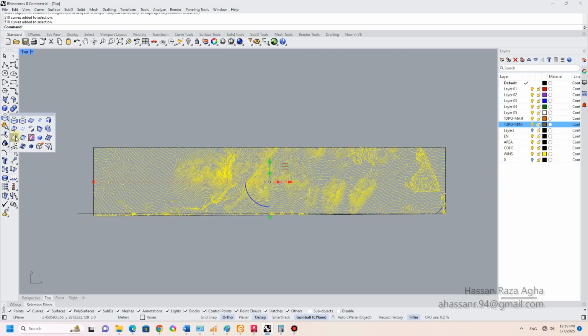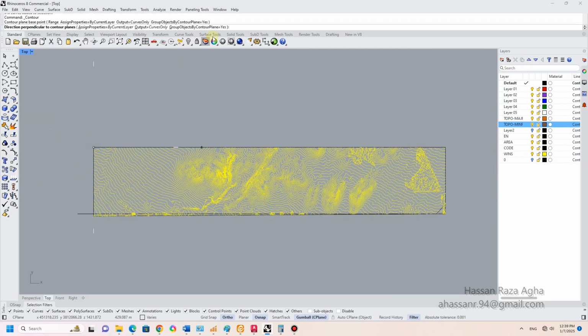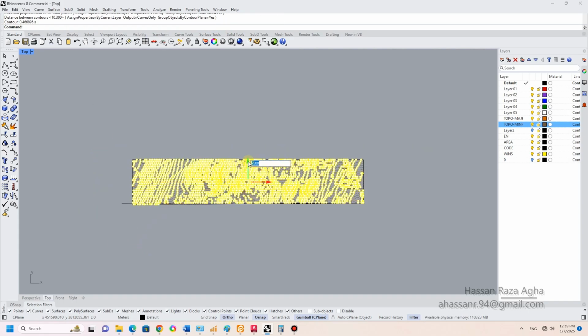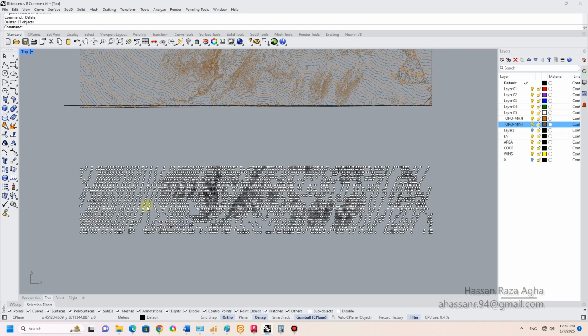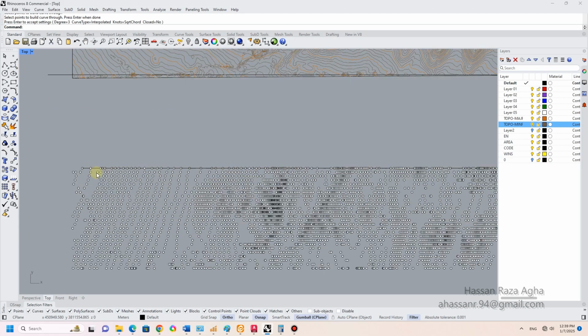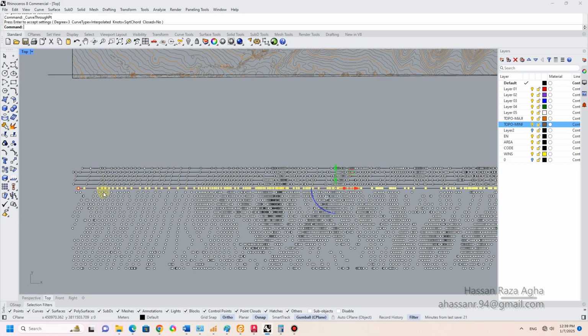First, we'll use contours to create cross-sections. The more cross-sections you generate, the more details you'll achieve. Make sure to enable the Group Objects by Contour Plane option for this next step. Next, we'll use the Curve Through Points feature to draw a curve connecting several points.